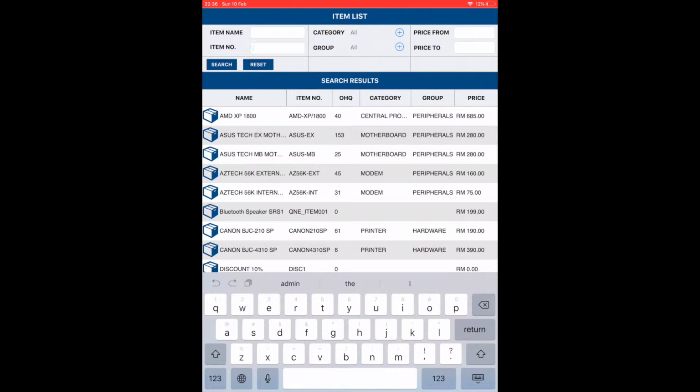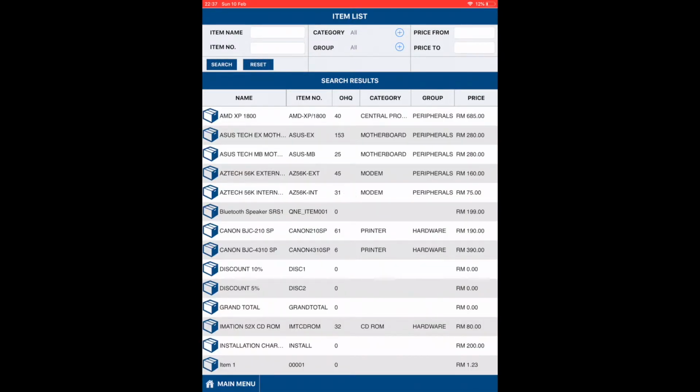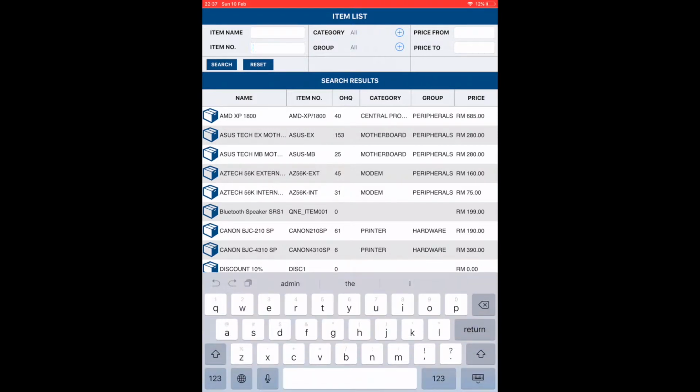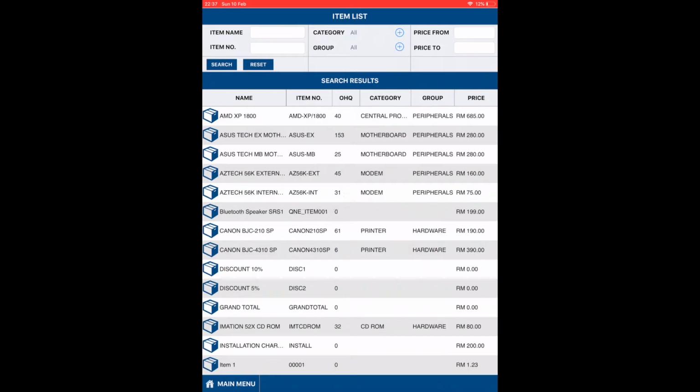So I search by Z56K. Alright, so here we go. Then you need to tap on the reset button to clear all the filters. Then it will show you all the list again.